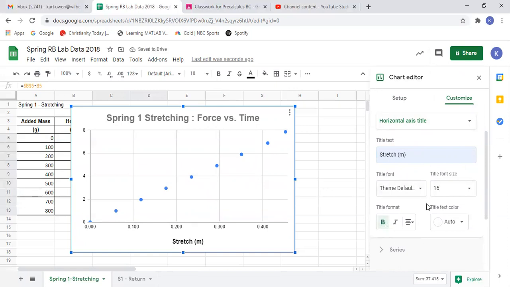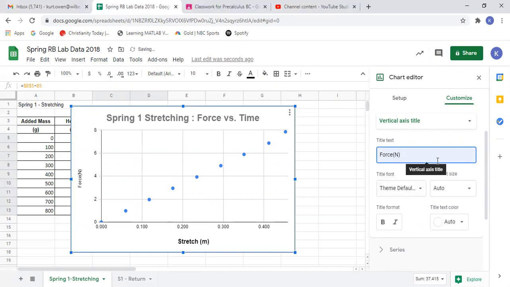It's already centered, so I don't really need to do anything with that. So now that looks good for the horizontal axis. Now I should switch over to the vertical axis. That's the force in newtons. Since I had typed this in earlier while trying it, it popped up. I don't need to type in force in newtons. That was just the last thing I had typed in as I was practicing it.